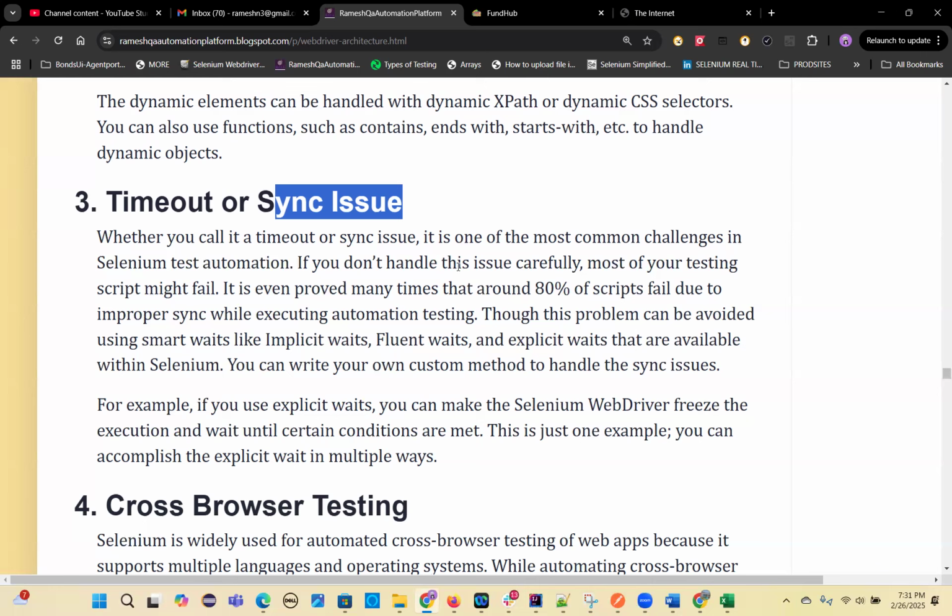Otherwise, what will happen? Your test cases will fail. Your Selenium tool complains, okay, I couldn't find this element in the web page. Maybe there are many reasons for that. The element might not be loaded, or the object identification that you have given is not there. So due to that, your test case will get timed out.